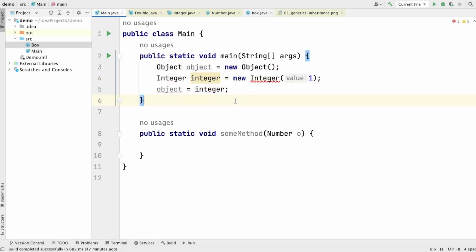And according to the Liskov substitution principle, whenever we are expecting an object of some type, then we can always provide an object of a subtype of that type. So here Integer is a subtype of Object, right? So I think this is clear to you. Now let's see another example.